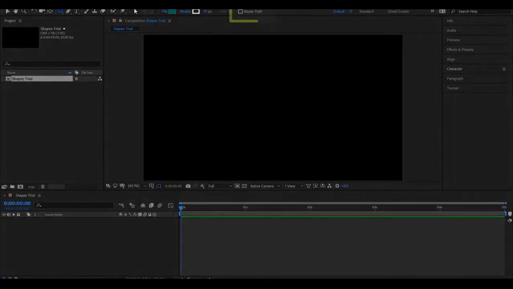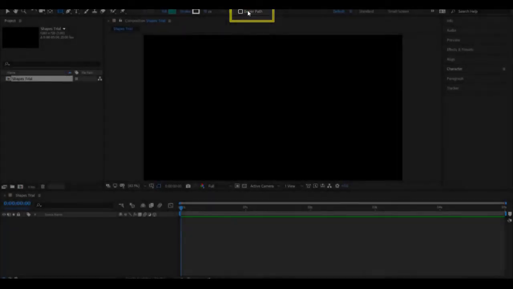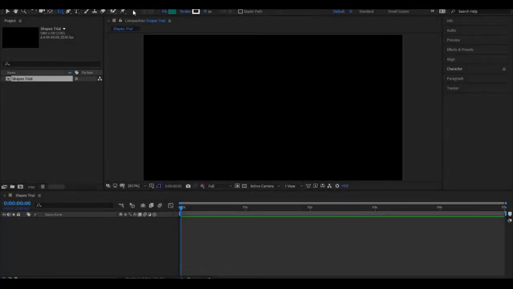The first thing, the most important thing, is to make sure that Bezier path here is unchecked. Okay, we want to create simple shapes or what we call parametric shapes. So Bezier path is a different kind of shape that we'll learn about later on. For now, make sure it is unchecked. Now you notice here the bar has changed a bit. There is fill and there is stroke. And there are two options grayed out.